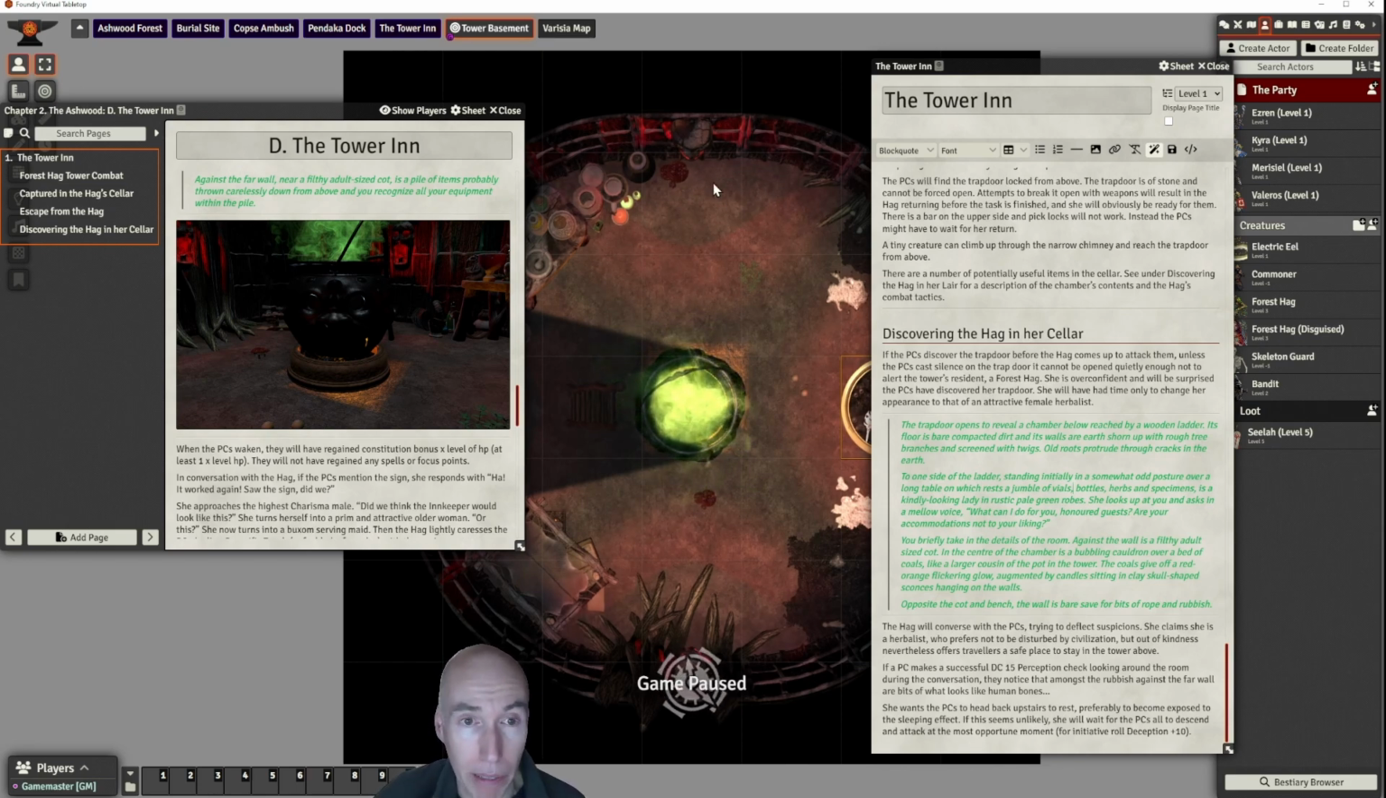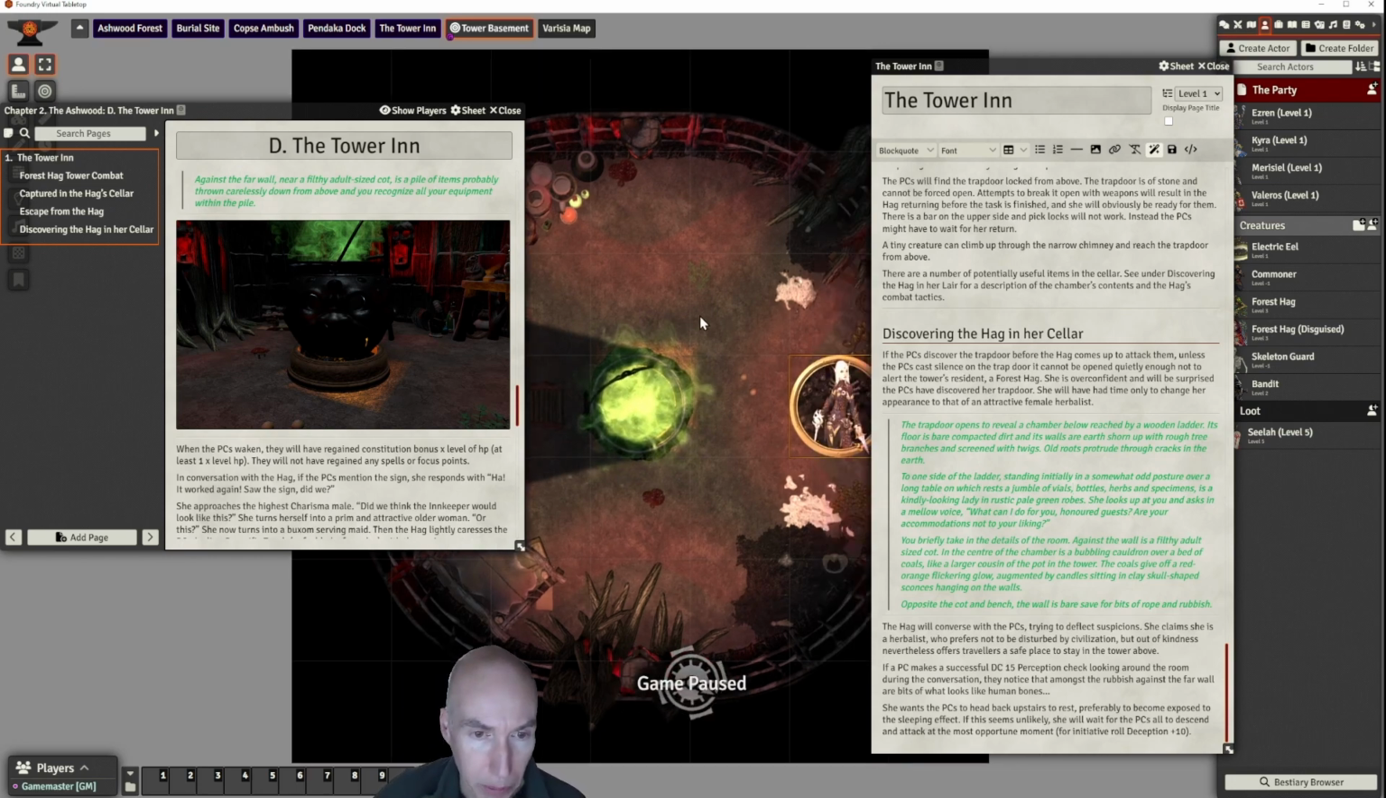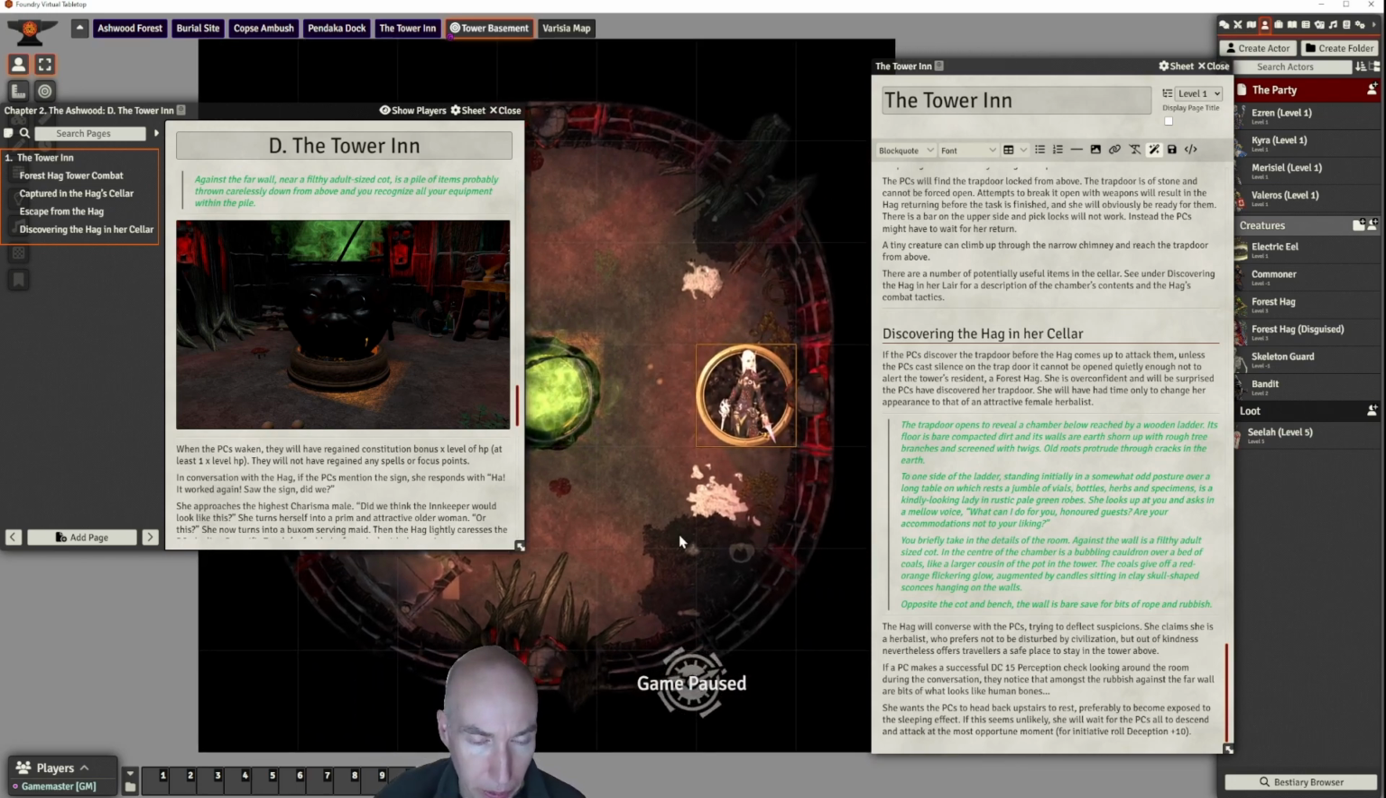The description parallels that of before, doesn't it? Opposite the cot and bench, the wall is bare save for bits of rope and rubbish, because obviously the PCs haven't been captured yet.